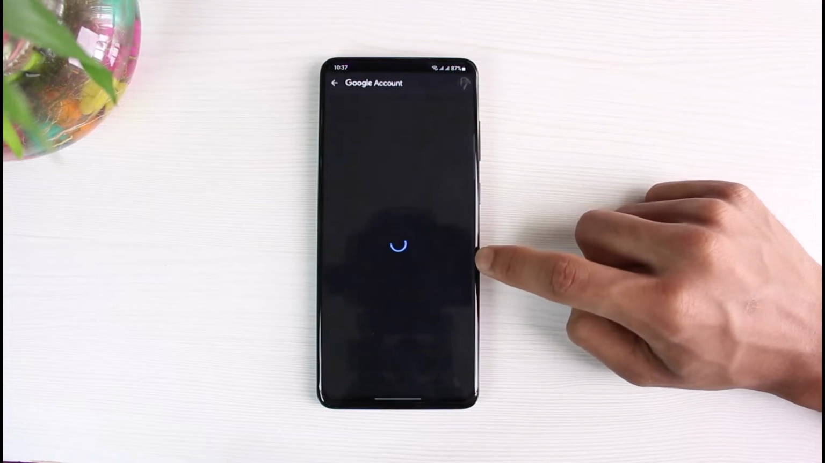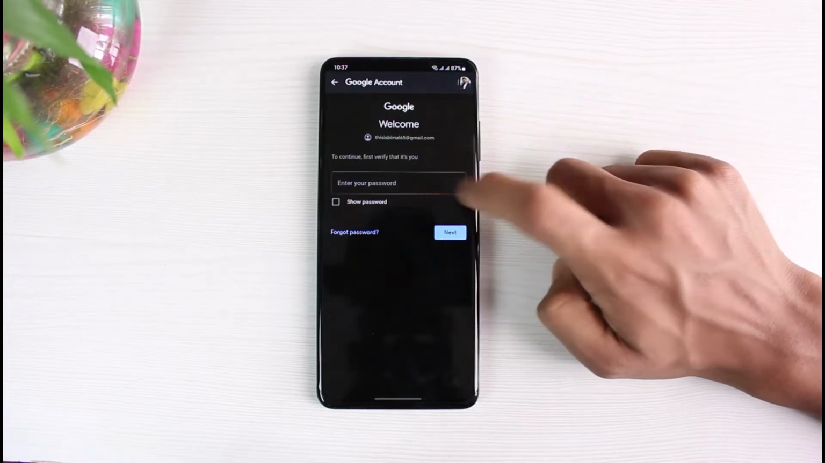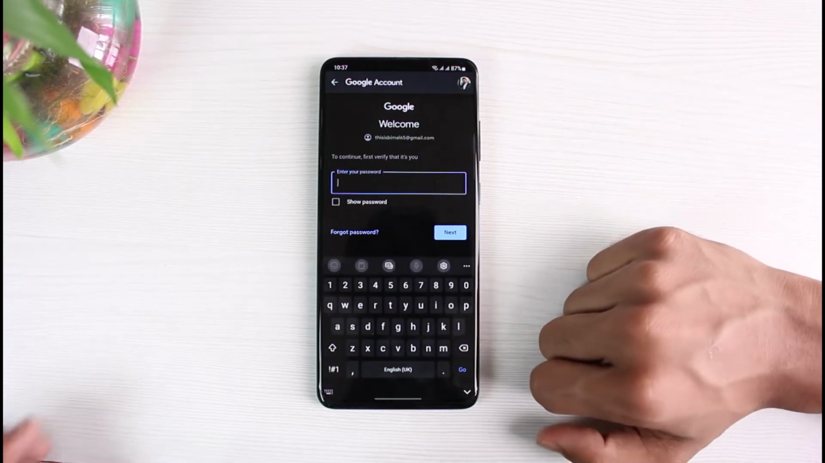So what you have to do is tap on Delete Your Google Account, and it will ask you for a confirmation. You may need to verify with your password. So let me also go ahead and enter my password.